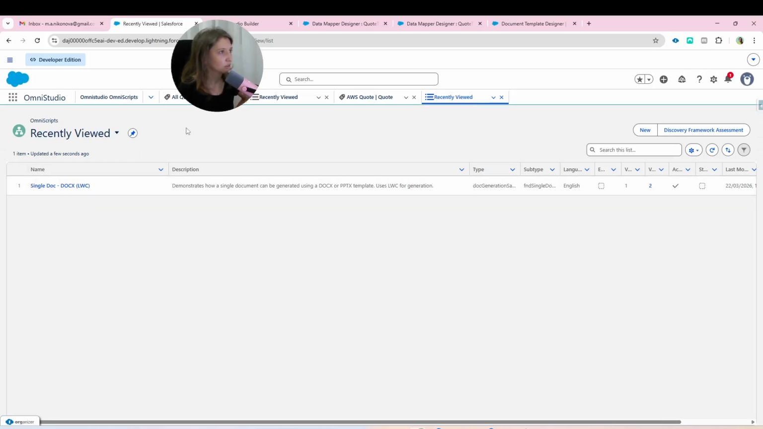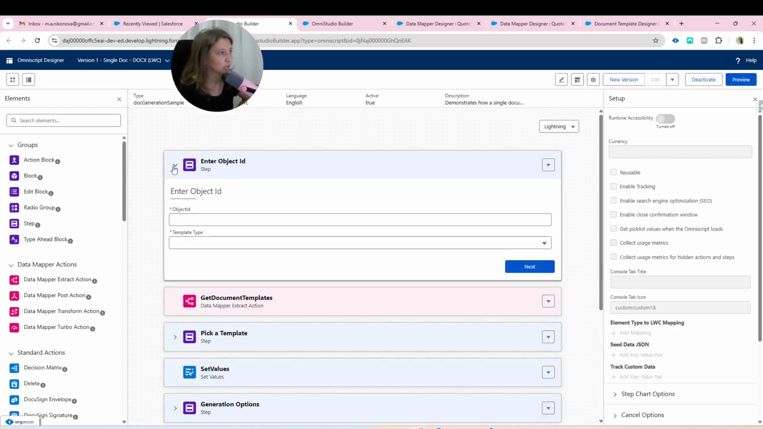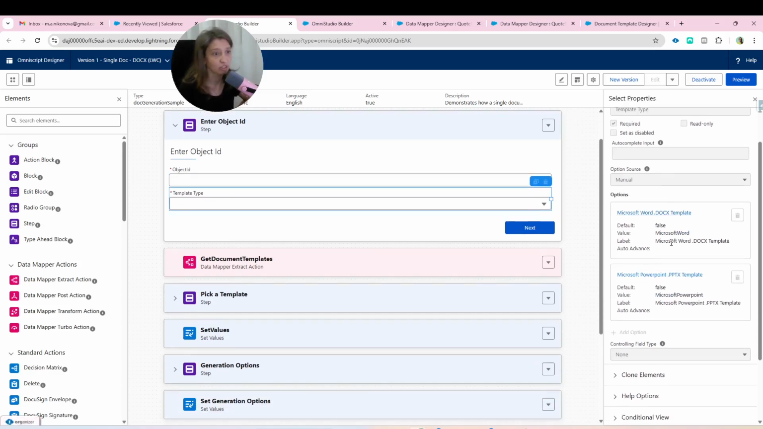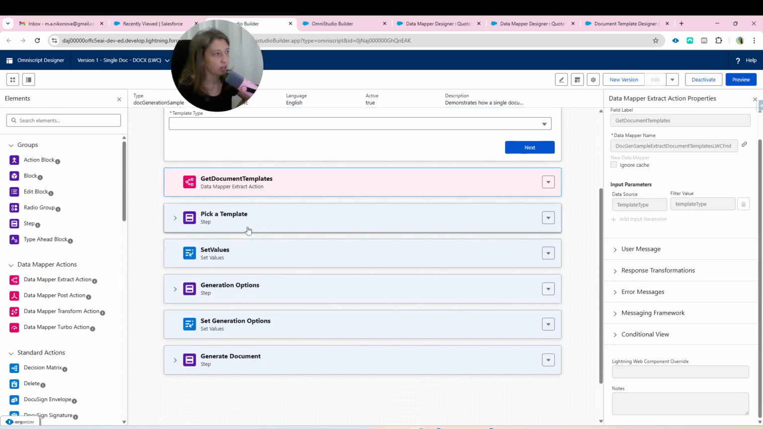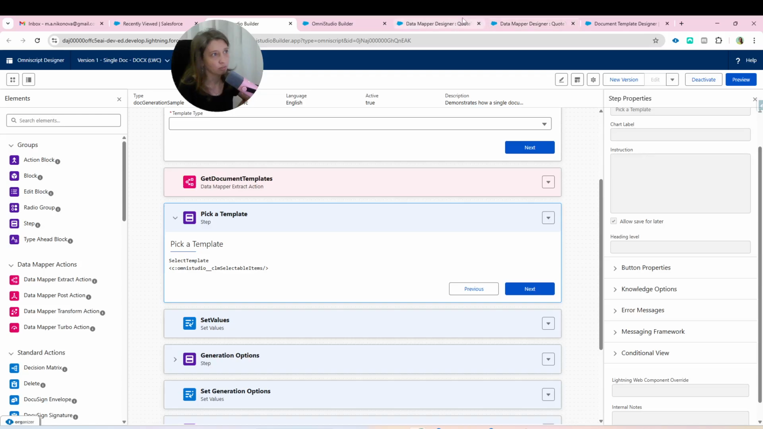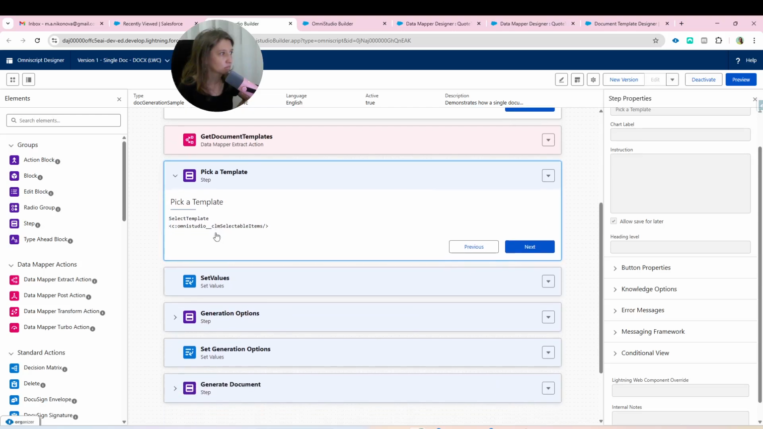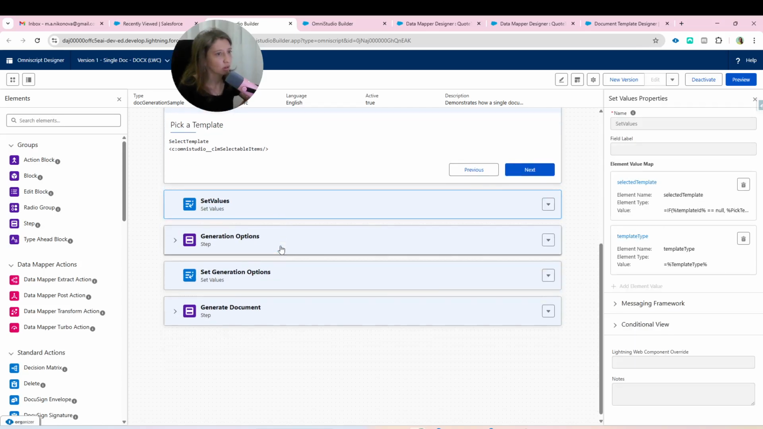You find it in static resources and import. And let's go quickly through the component, looking at what it does. It receives object ID and template type that can be Microsoft Word or PowerPoint, and gets the templates that we have active. When I create my template in Designer, I activate it. It offers the user to pick a template from a list.